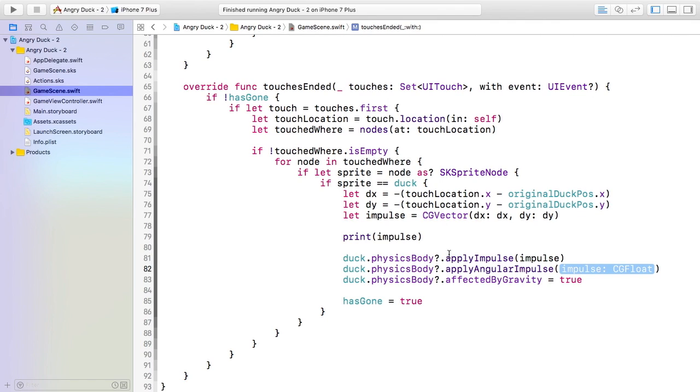Now the angular impulse is a CGFloat, because if you use CGVector, I mean, if you thought about it, angles aren't really two-dimensional. They're more like a one-dimensional thing. But if it's three-dimensional, it'll be more of a two-dimensional thing. So it's the CGFloat. If you put a positive number, then it'll go anti-clockwise, or counterclockwise for those Americans. So we want it to be a negative. So we do negative 0.01.